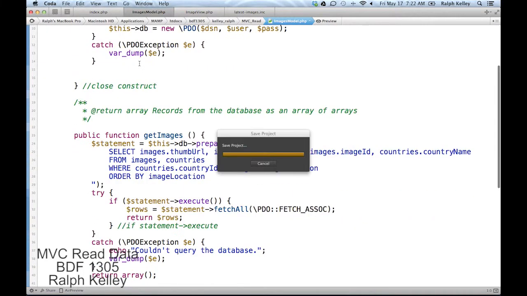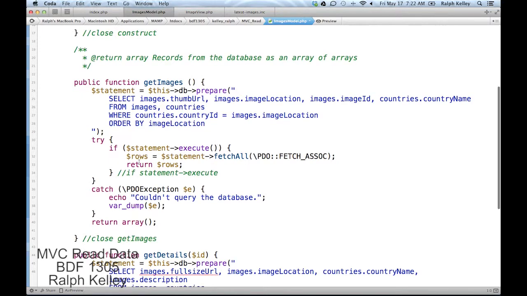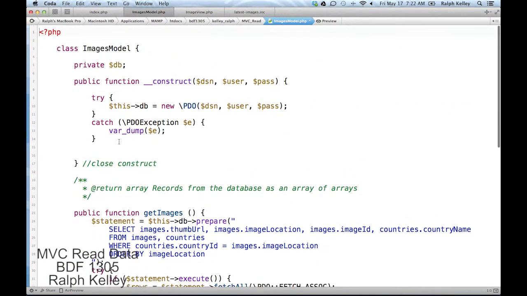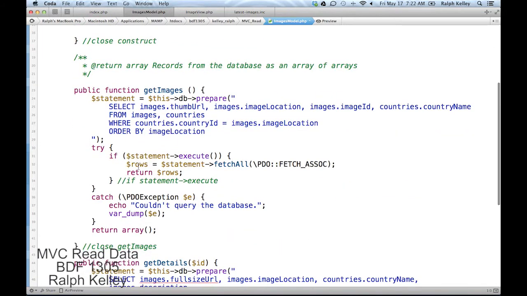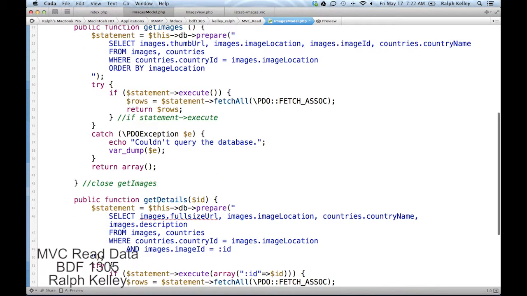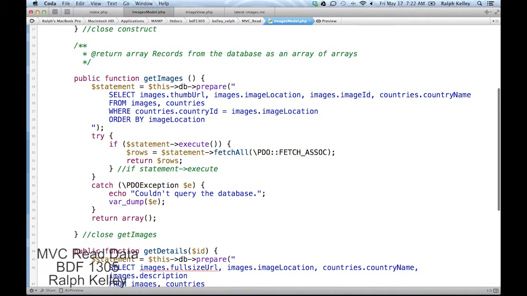The model contains the queries for each respective page that I'm on. So the constructor just sets up the query and the communication with the database. This getImages is called from the index page, and the getDetails is called from the details page. So either one, it calls the right thing.